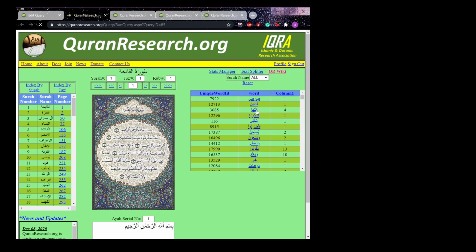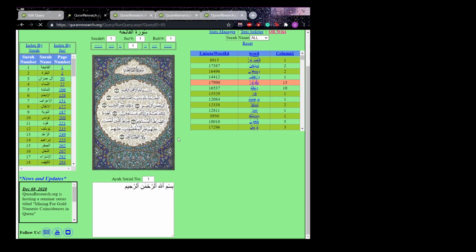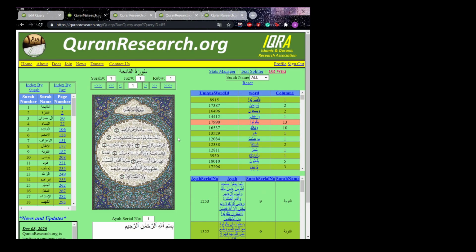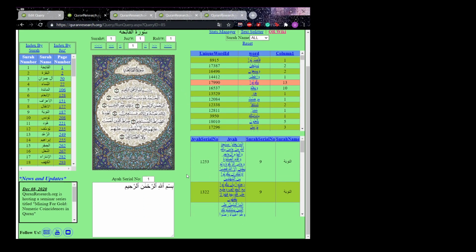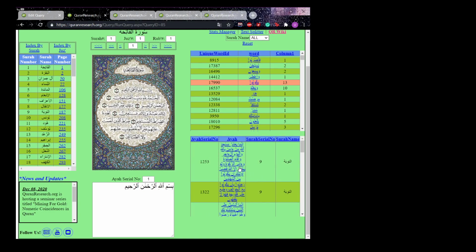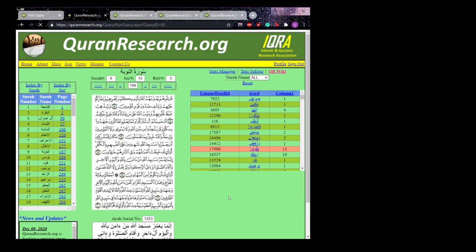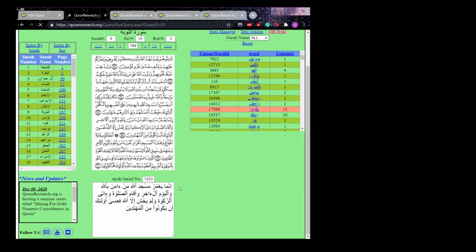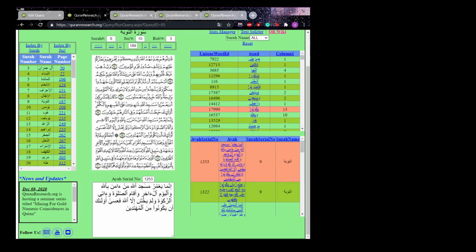Now, for example, I can click on the word yakunu. I'm going to see which 13 times this word yakunu came, right? The 13 different ayahs it came in, and then I can actually click on the ayah itself. So I can see that it came in Surah Al-Tawbah 3 different times. I can click on this ayah. Now I've actually gone to this ayah, and I can look for where yakunu came in this ayah.